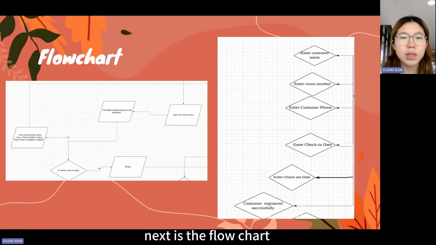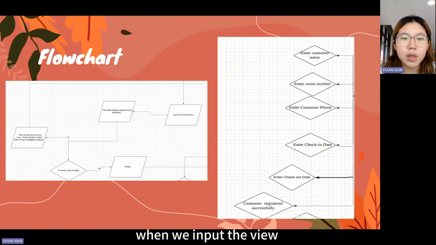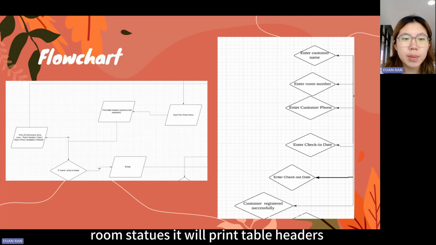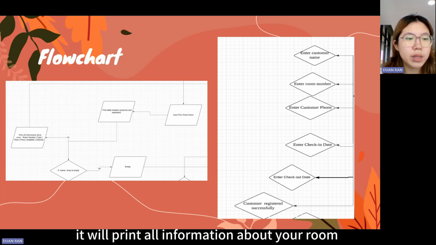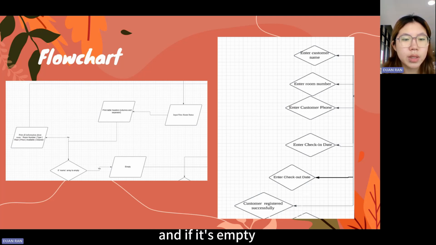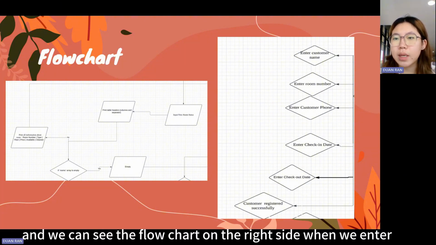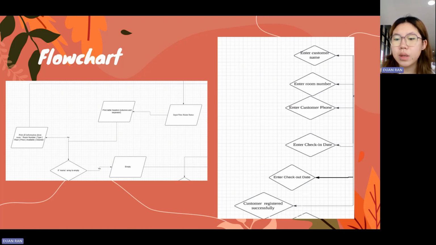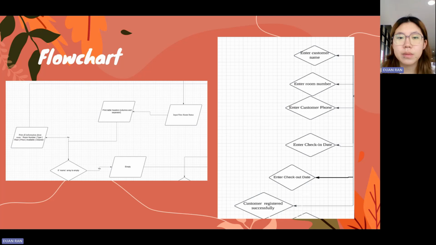Next is the flowchart. We can see the first flowchart on the left side. When we input the view room status, it will print table headers, columns, and separator. Then it judges if the room array is empty. If it's not empty, it will print all information about the room. And if it's empty, it will go back to the main menu. And we can see the flowchart on the right side. When we enter all customer information, it will print customer registered successfully.